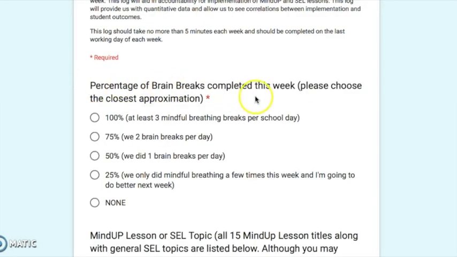So percentage of brain breaks complete. I did all 3 every day. I did 2 a day. I did 1 a day. Oh, I did horrible this week. We had a lot going on, or I went on a field trip, and I'm going to do better next week. So let's see. Of course, it's me. I'm going to do perfect.